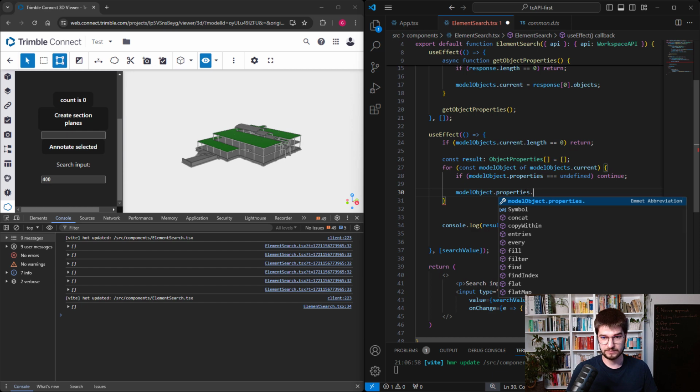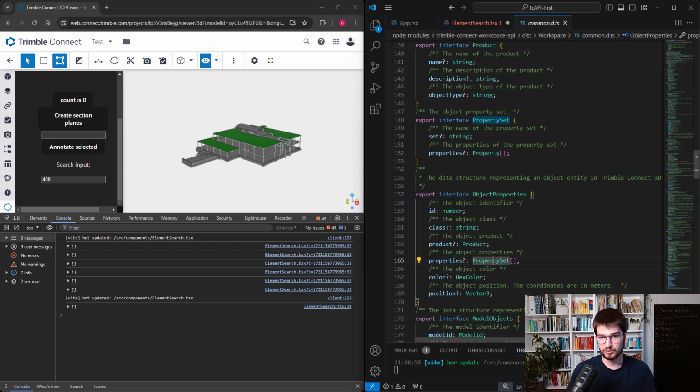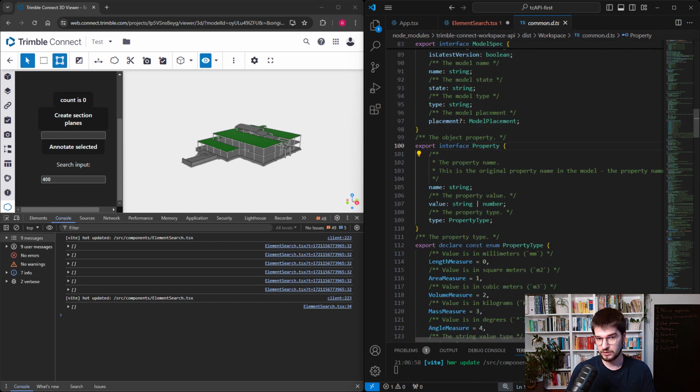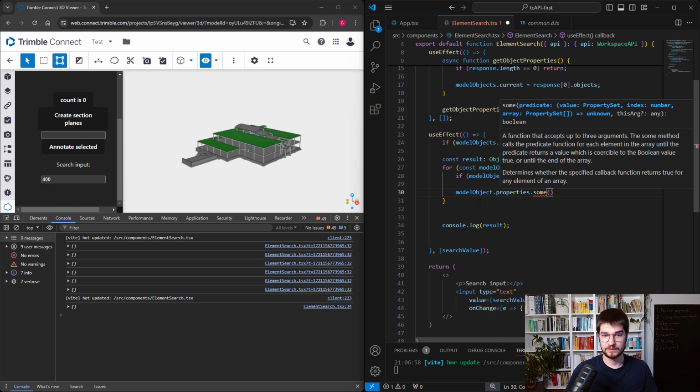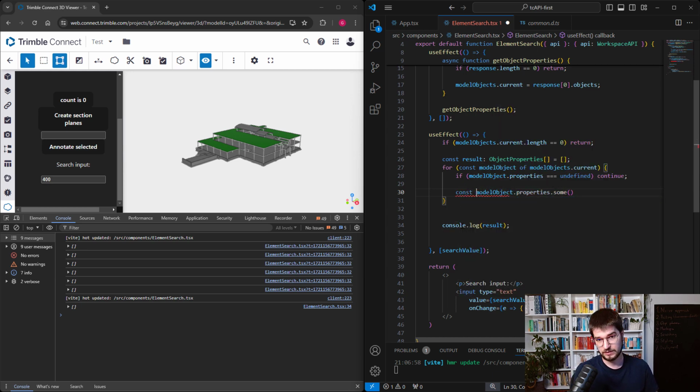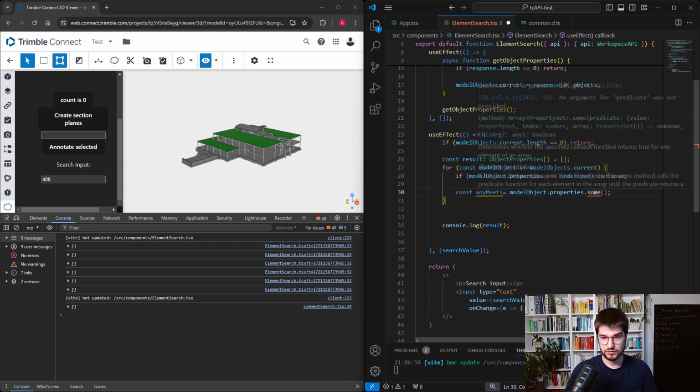And what is that? This is the array of different property sets, and each property set has its set name and the properties, and we want to check those properties, their values, which are held here. Okay, so let's try maybe to see if any property set meets our criteria. So I will use some, and I will just call it any meets. I will just use it like that.